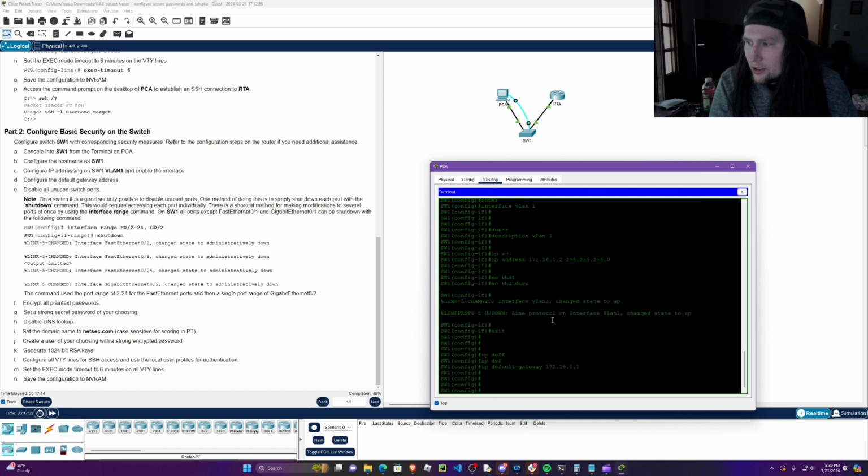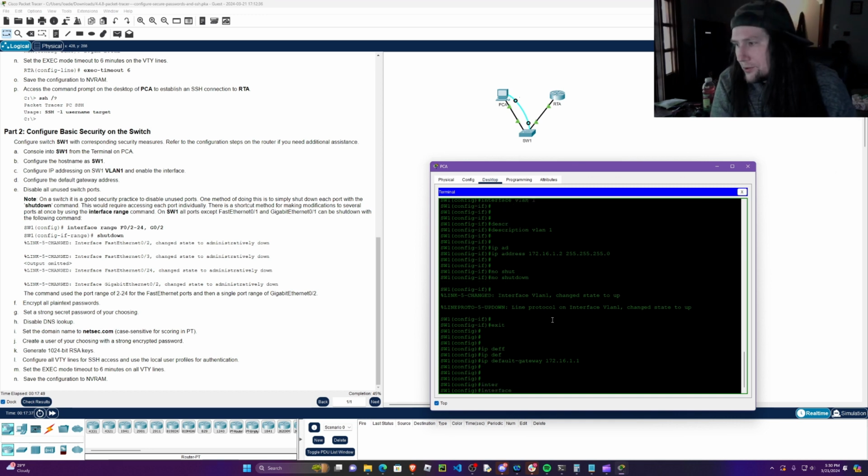So then we're going to go in here to global config where we are, and we're going to say interface range F0/2 dash 24, which means all the way through to 24. So that's every other port in this example. It's every other port besides the first one. Then we're going to put a comma to separate it, and we're going to say G0/2. Now, that's not a range, that's just a single port because there's only one left.